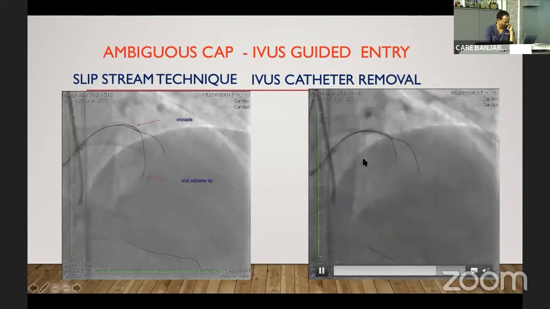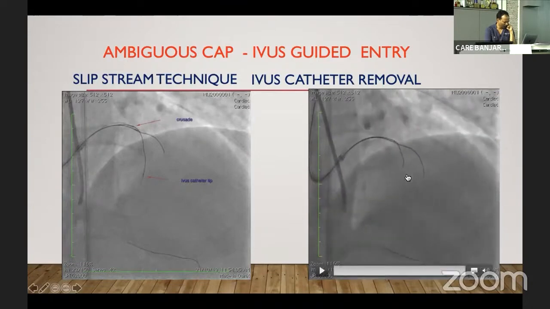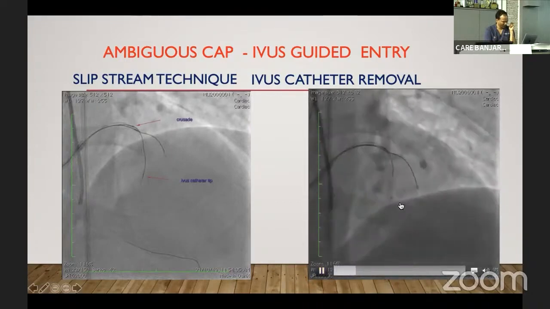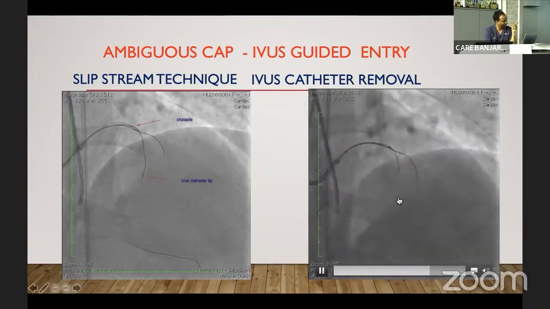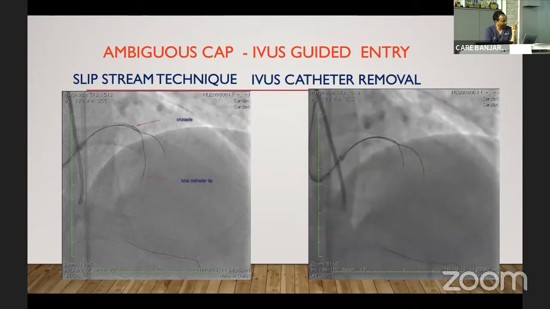First we pulled the wire back, but not into the Crusade. Your IVUS catheter is out of the wire now. I am pulling the IVUS catheter out of the system. Once IVUS is out, there is a space. You can send a trapper balloon, trap your antegrade wire, remove the Crusade catheter, and then send your microcatheter.